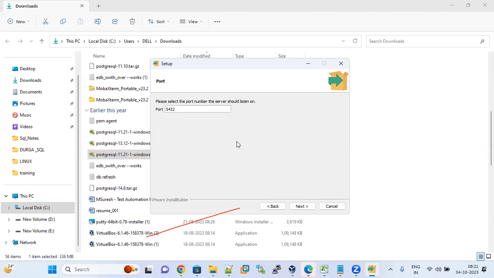Click on next. What is the default port number? 5432. If you don't want to use this default port number, you can change it. Yes, no problem. Okay, now I am using the default port only. Click on next, click on next.